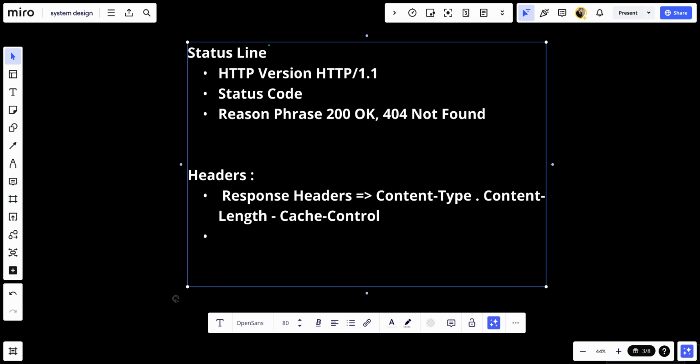Number two, general headers. These apply to both request and response, such as, for example, the date, the date and time the message was sent. We have also connection. It's options for the connection. That's basically it.